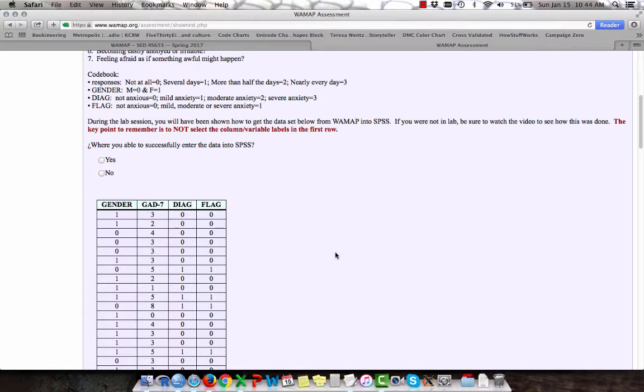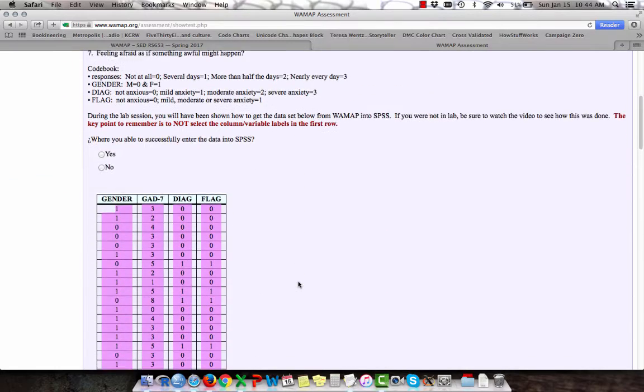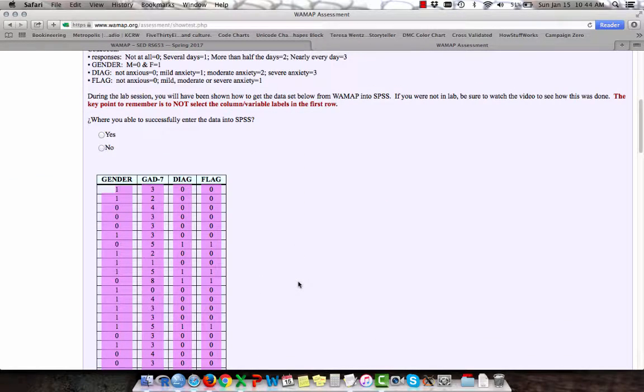Again, I'm going to go back to WAMAP, and in this case, I happen to be using the Safari browser, but this generally would work with other browsers such as Firefox or Chrome. And now when I highlight the table, I want to make sure I highlight everything in the table except the variable names in the first row. Again, I will copy.